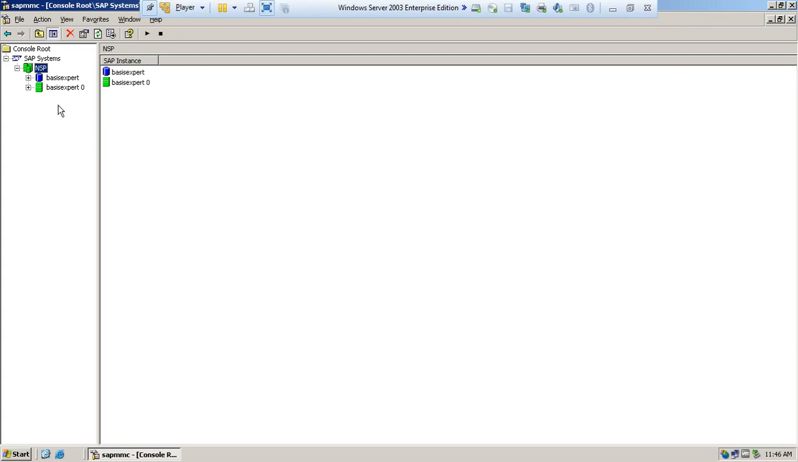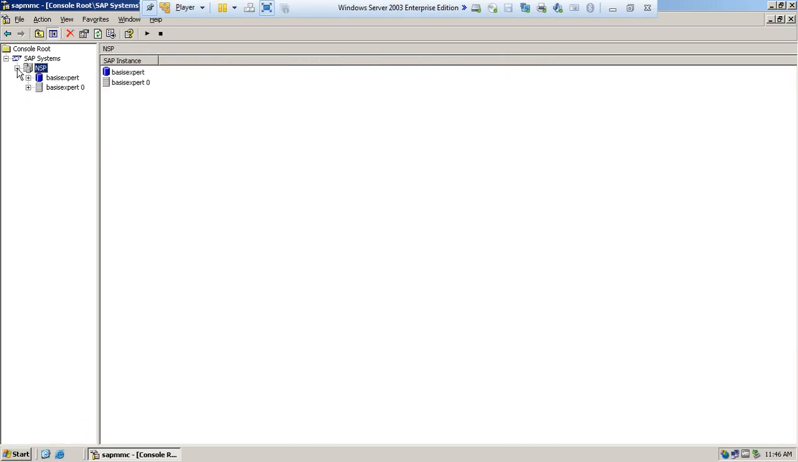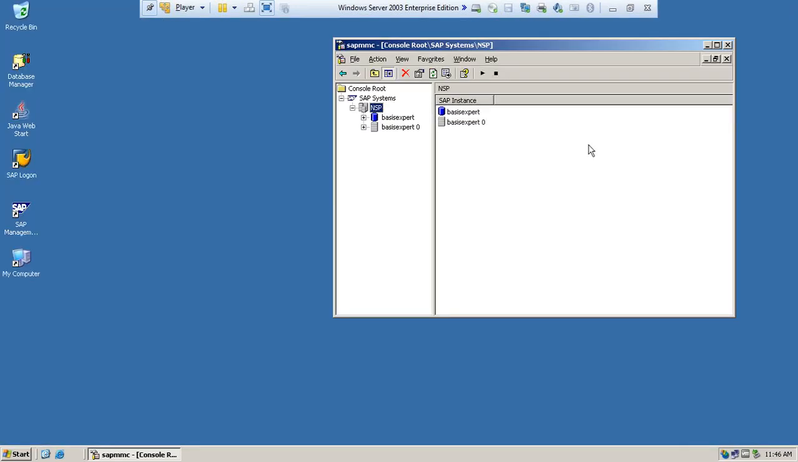Once you click on OK, it starts stopping the system. You can see there are no more work processes. The system has been stopped completely. So this is the way you have to stop the SAP system. Now you have seen how to stop the SAP system. Similarly, now you are going to see how to start the SAP system.